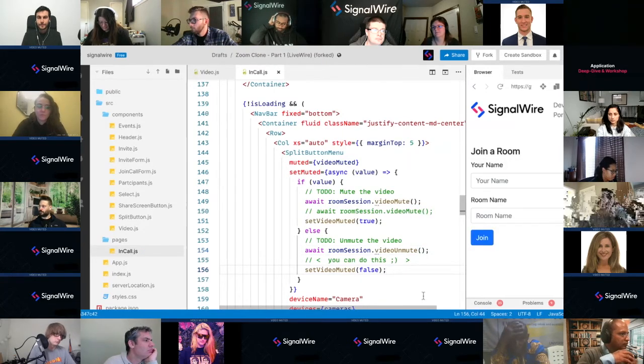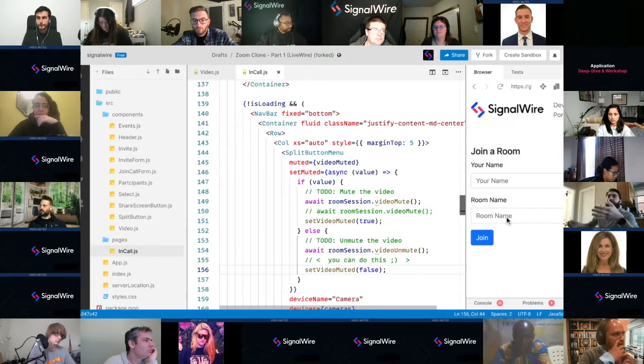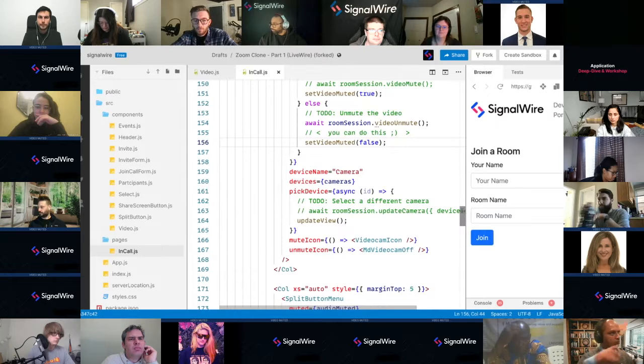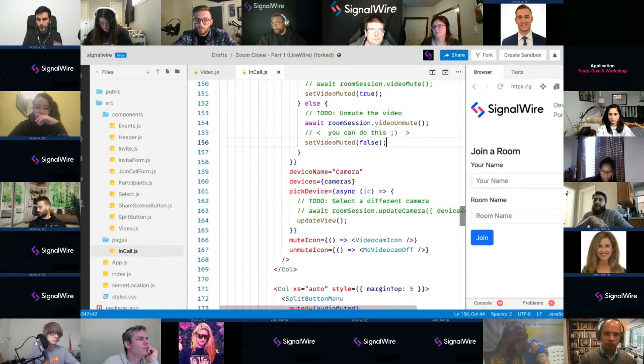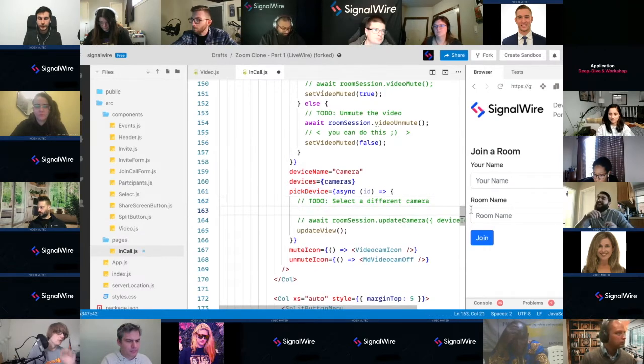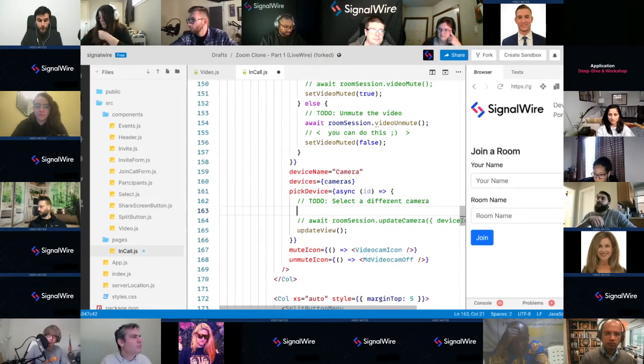All right. And while we are here, let's go below and encode what happens when you actually pick one of the additional devices that showed up before. For example, this is again the selector for the camera. If I select a different camera here, I receive an ID.